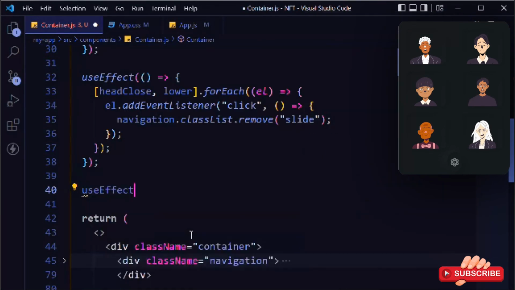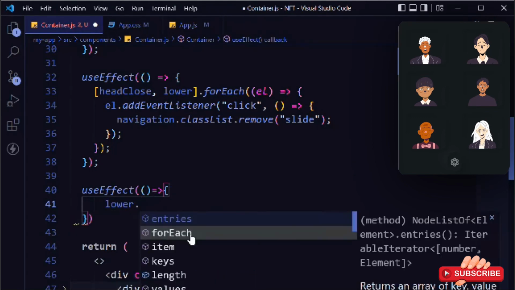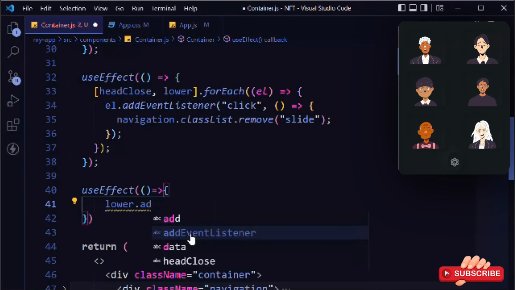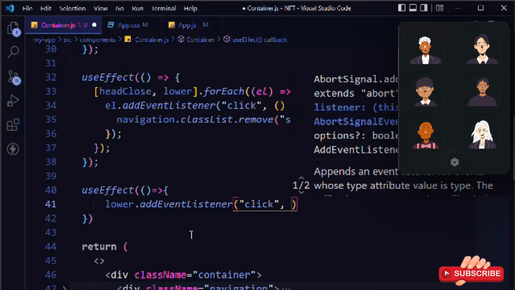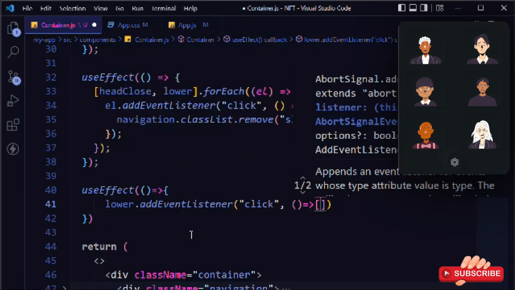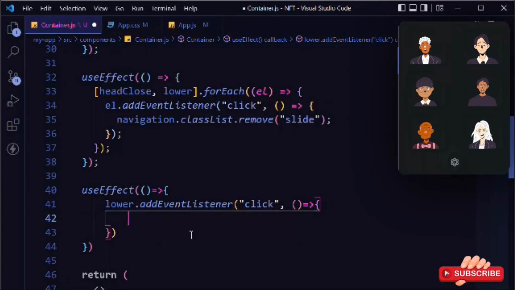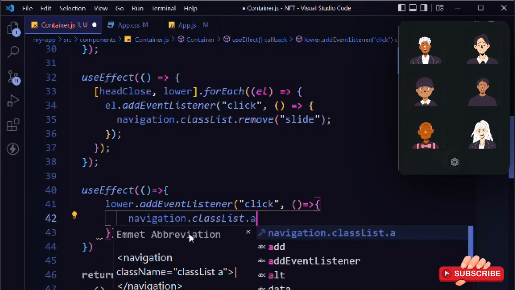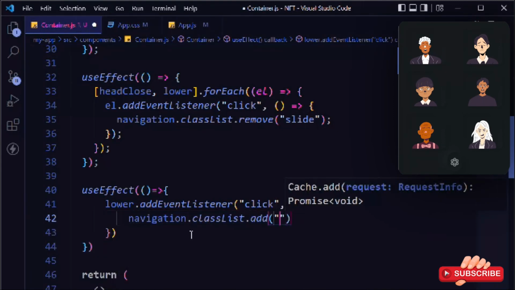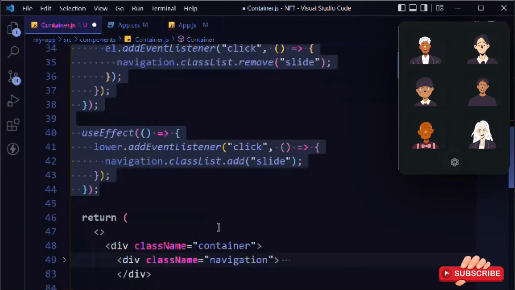Take another useEffect, we'll target the lower, and we add an event listener on that, and we're looking for a click. We'll run an arrow function, in that we'll target the navigation, and we'll add a classList of slide.